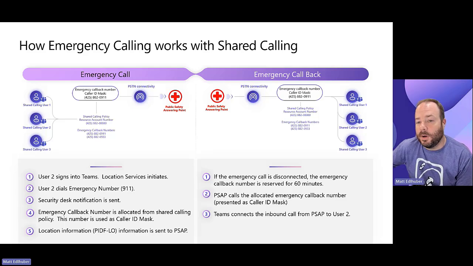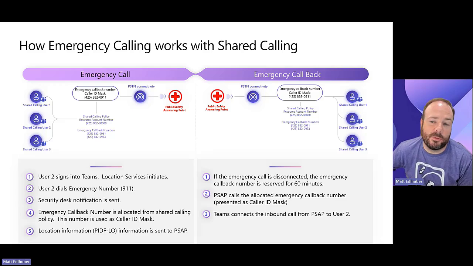One of the common questions that we get asked, well, what happens if there's no free emergency callback numbers? Maybe there's some kind of a crisis going on, high 911 utilization, all the numbers are exhausted. Basically, if there are no free numbers available in the list, Teams will reuse a phone number from the list. If the list is empty, essentially Teams will use the resource account as that number. So that is essentially how shared calling works with emergency calling.